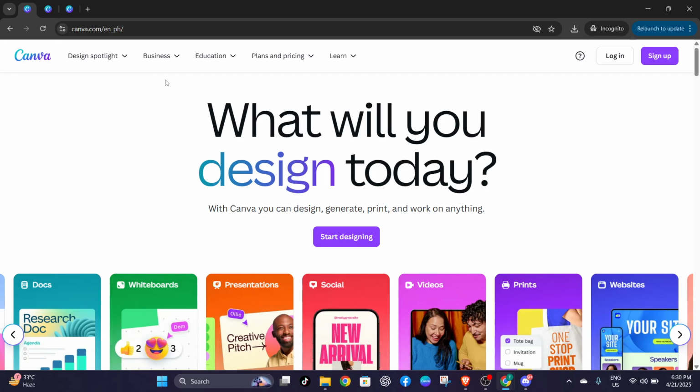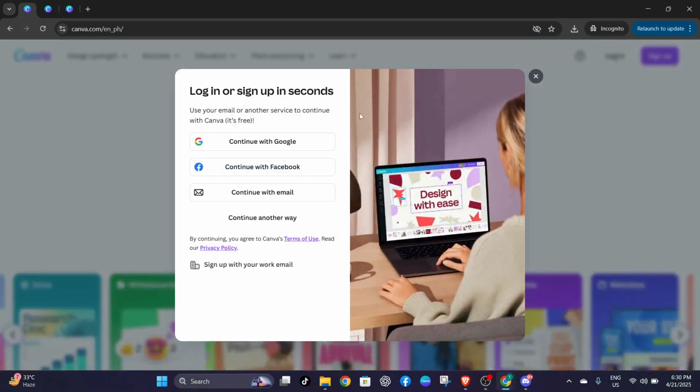To get started, head over to canva.com and log in using your credentials. You'll find the login button conveniently located in the upper right corner of the page. If you haven't logged in before, don't worry. Canva offers several options for logging in. You can choose to sign in with Google, Facebook, or simply with your email. Use whichever option is most convenient for you and you'll be all set to move forward.